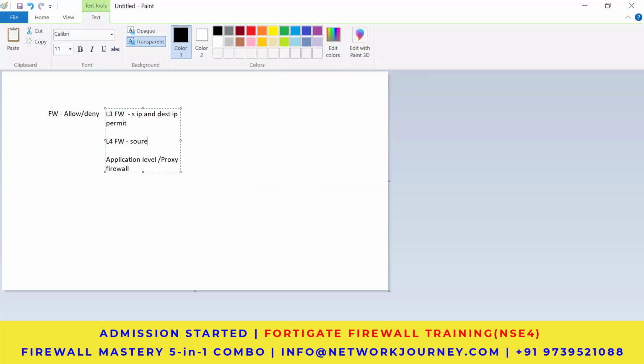So for the L4 firewall, here we'll also have the port details: the source IP and source port, destination IP, and destination port. So these are the main things covered by the L4 layer firewall, right? The example I have given is a router or any firewall which works at layer 3.